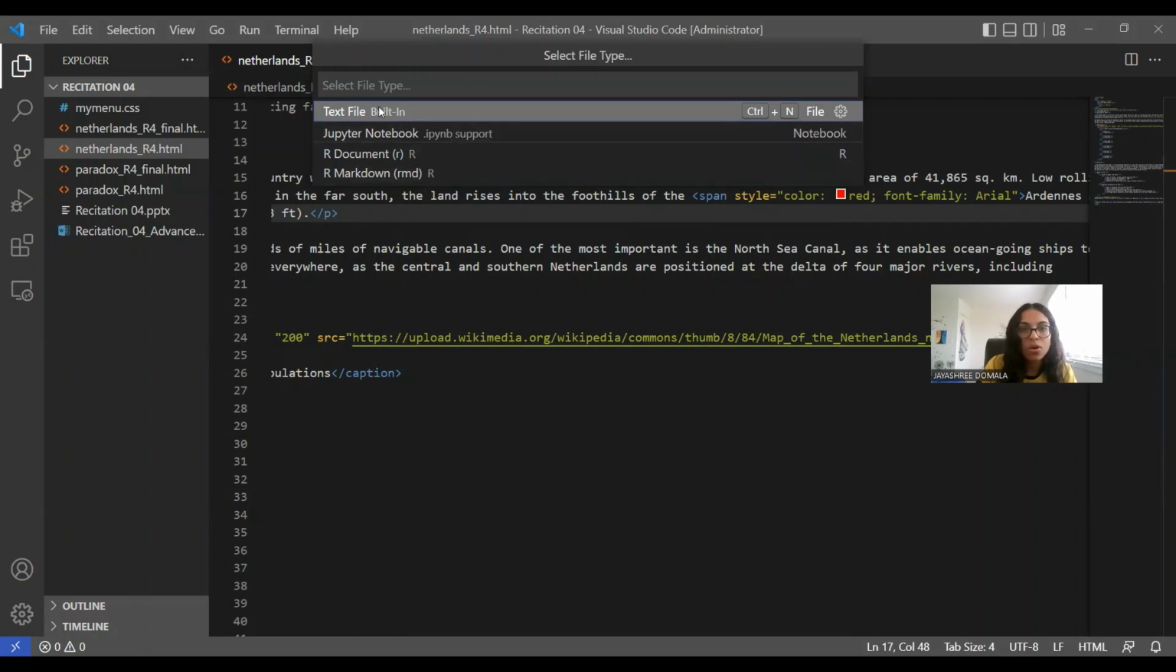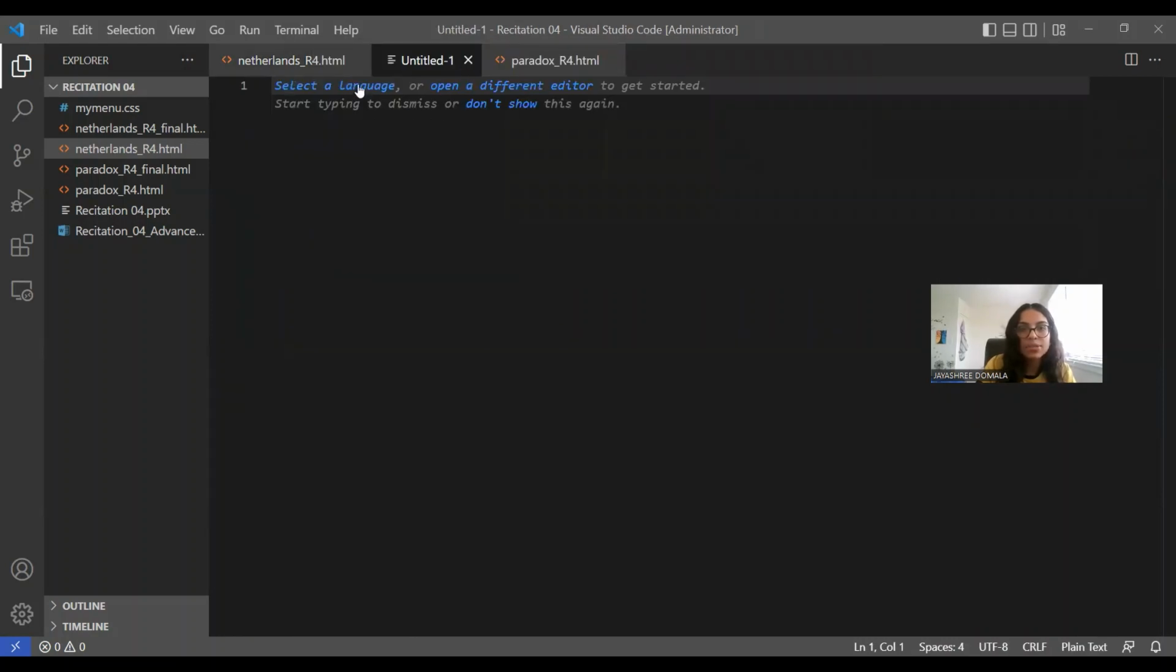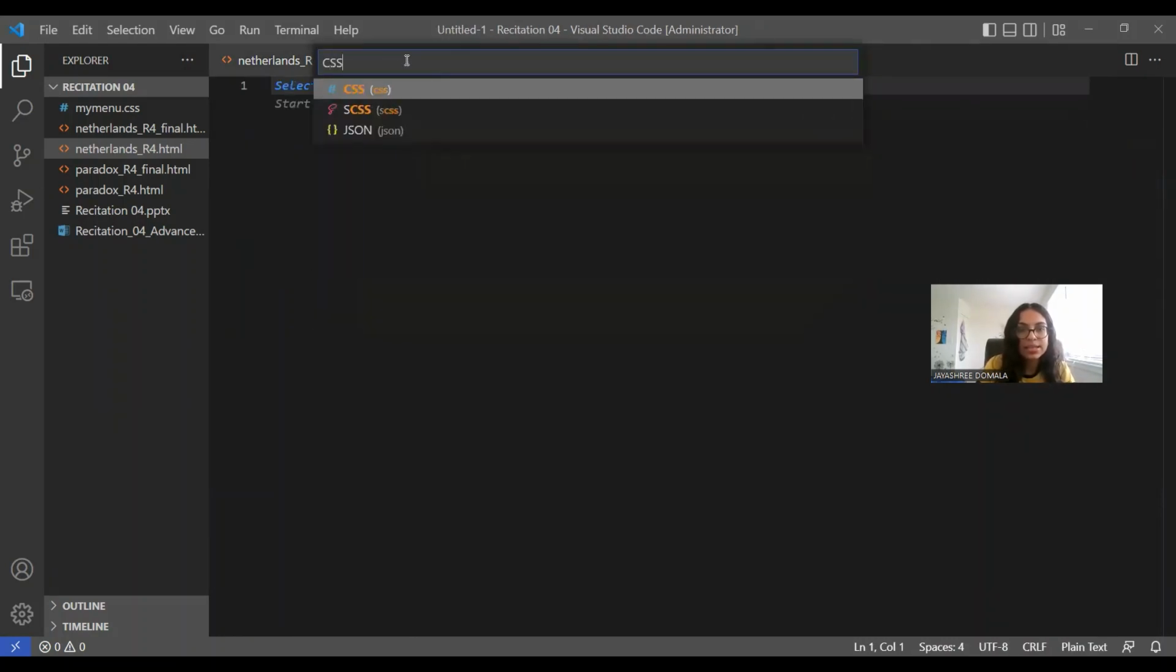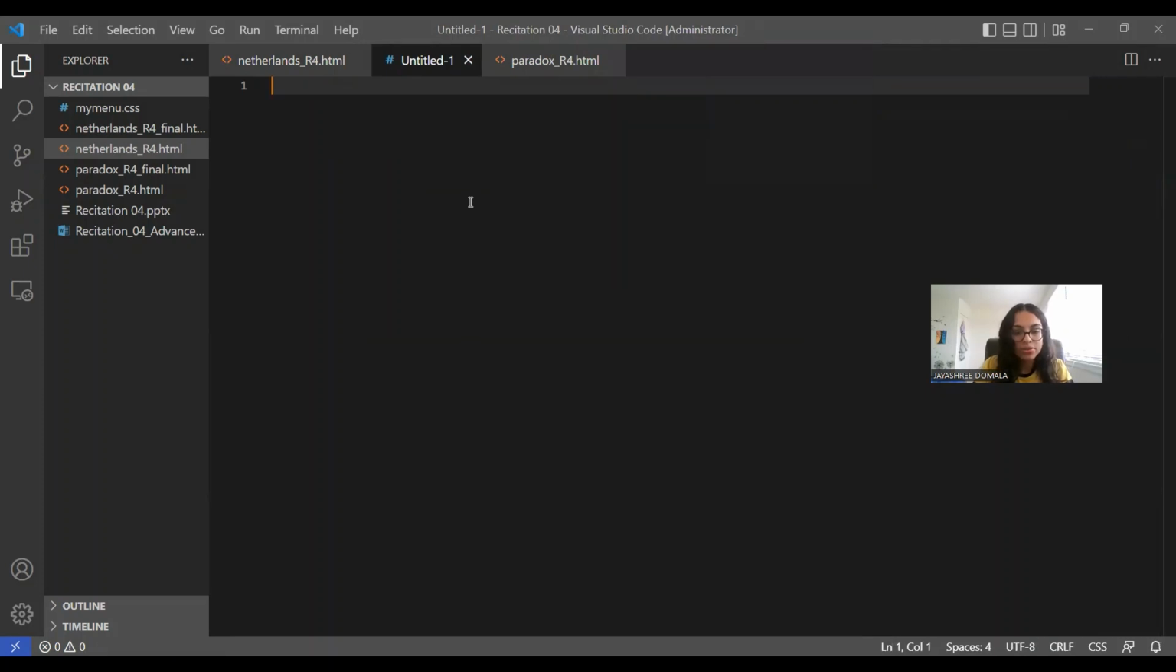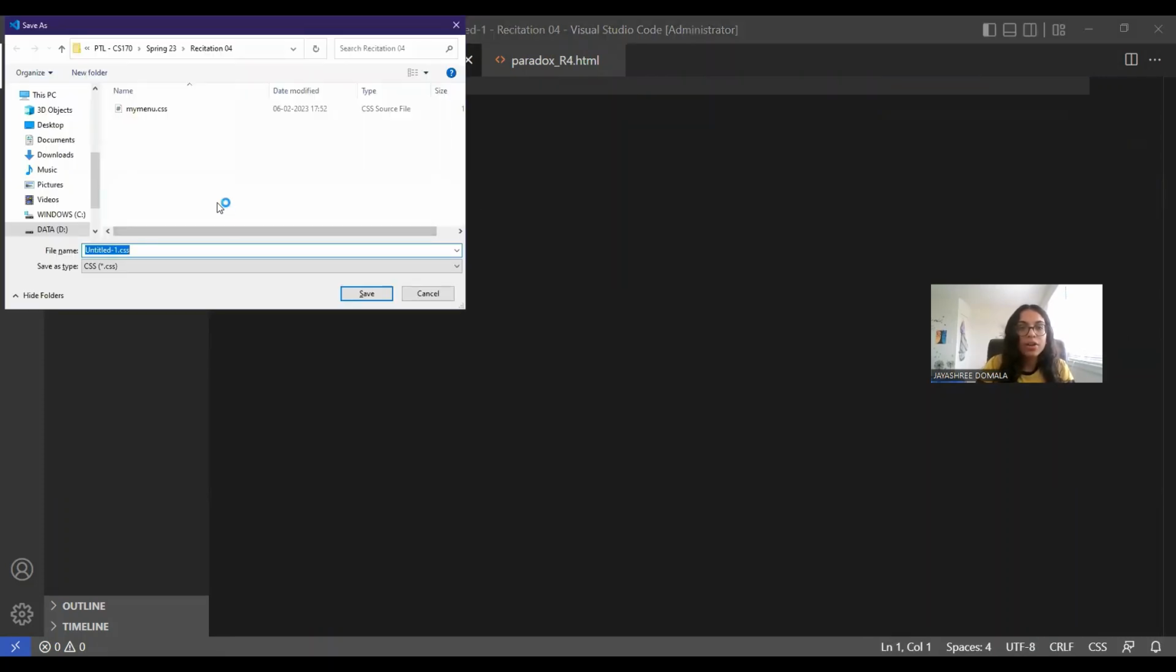I will just click on text file. I will select a language and say CSS, and I will save it. When you save it, name it mymenu.css. So when we create HTML files, we give the extension .html. When we have to create a CSS file, we give it an extension of .css.